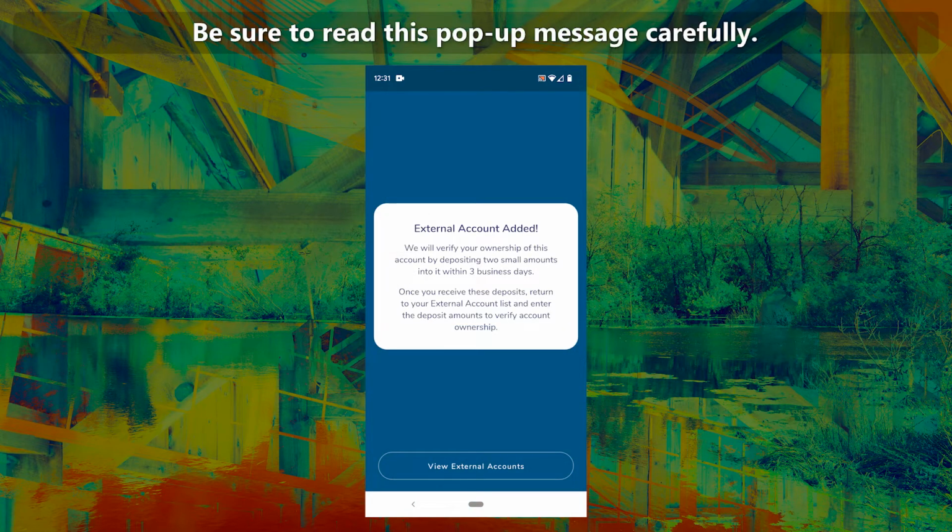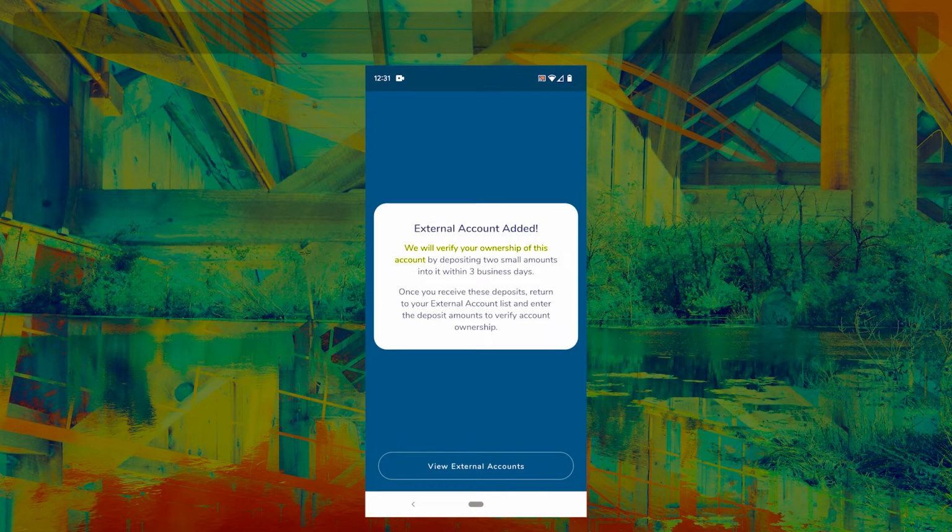Be sure to read this pop-up message carefully. We will verify your ownership of this account by depositing 2 small amounts into it within 3 business days. Once you receive these deposits, return to your external account list and enter the deposit amounts to verify account ownership.